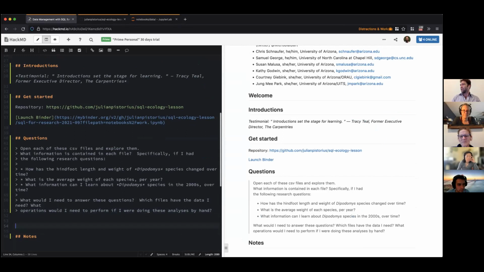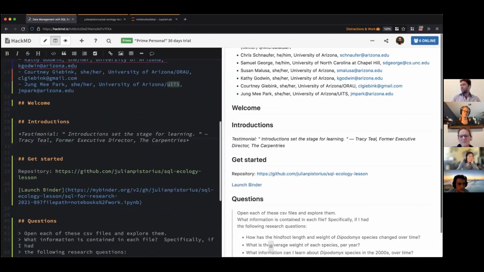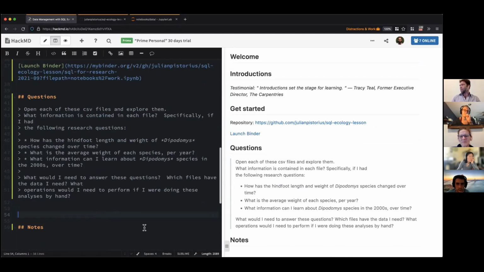Let's say you had those questions. How is the hindfoot length and weight of the Dipodomys species changed over time? And what is the average weight of each species per year? What information can you learn about the Dipodomys species in the 2000s over time? So those are the kind of questions.